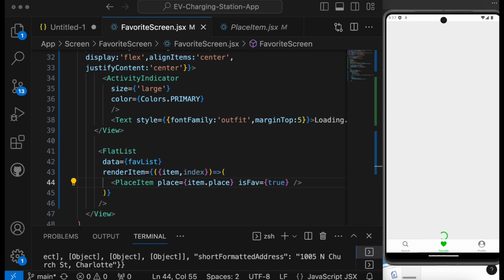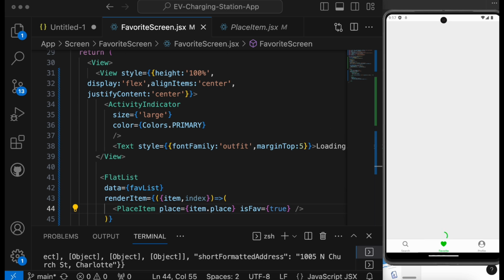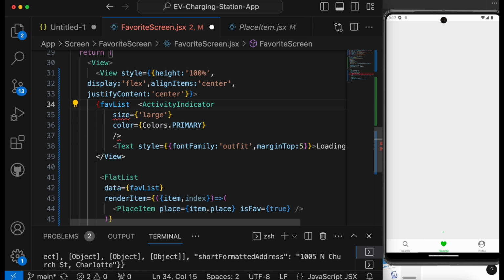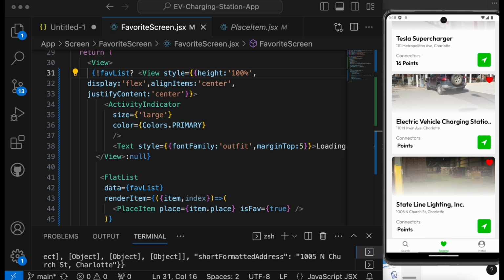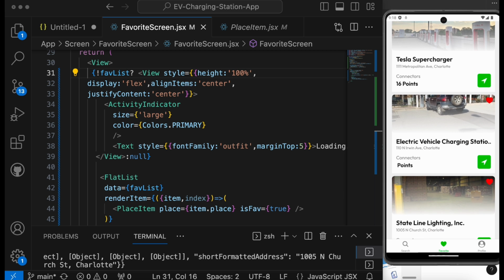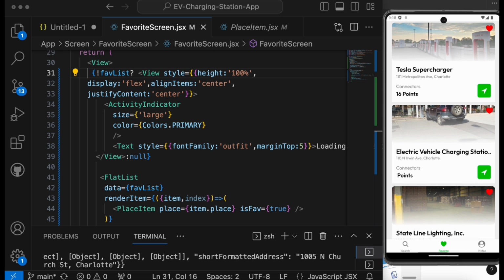Right now we also have to make sure that we are removing this activity indicator. Whenever we have the favorite list, we will just hide this activity indicator. So if favorite list is not there, then show the activity indicator. This needs to be outside of this view over here, and then save it. And if you see, we got this list of all the favorite places which we saved. And we also have this heart icon which is already marked as true.